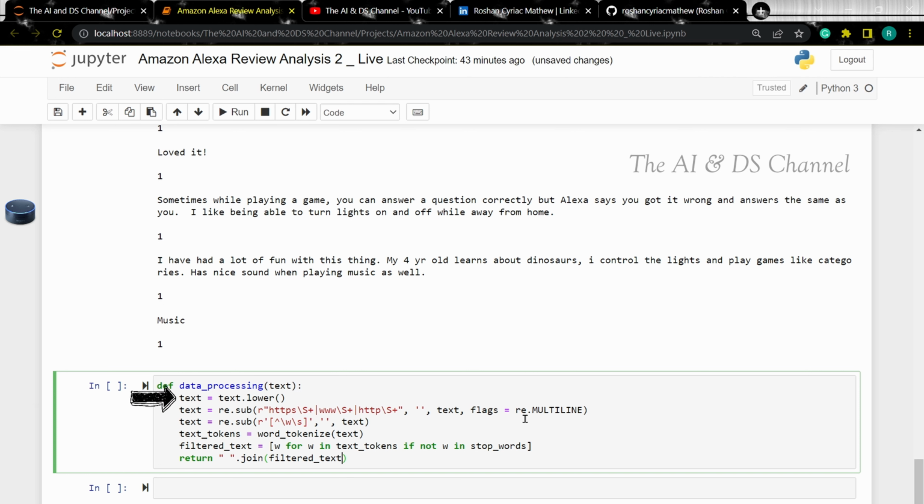So here we are performing lowercase conversion, then we are removing any URLs, then we are removing the punctuations, then we are performing tokenization and stop word removal, and finally we are returning the joined text. Now let's apply this pre-processing function on the text data.